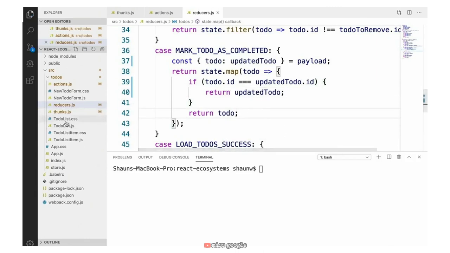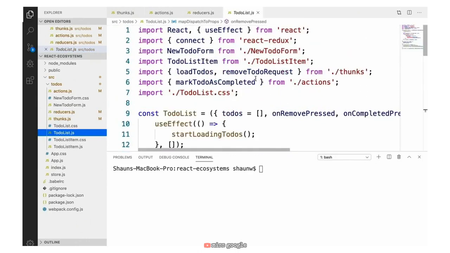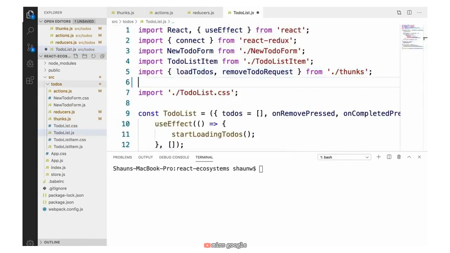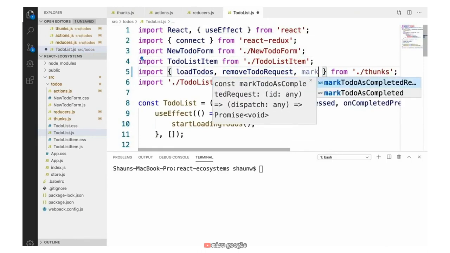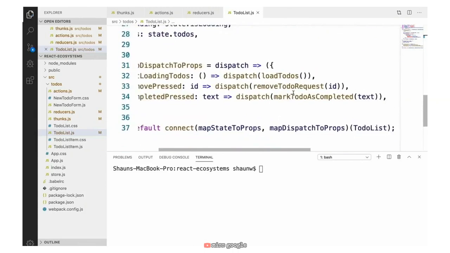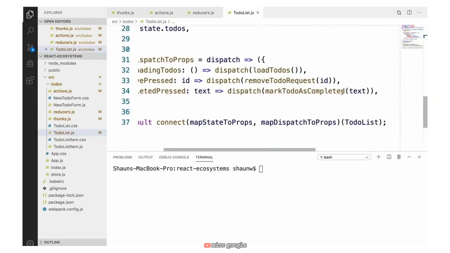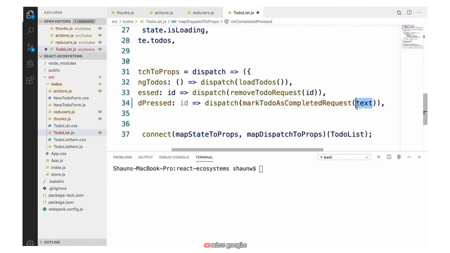So that's all for the basic plumbing. The next thing I did was go to TodoList.js. And instead of using the markTodoAsCompleted action in this component, I imported the markTodoAsCompletedRequest from the thunks and used that down here instead. And then just like we had to do when removing a to-do item, I had to change this argument to ID and change this to ID as well.